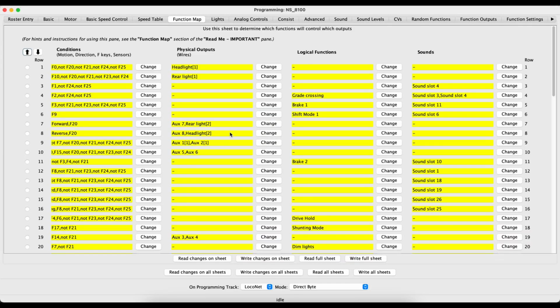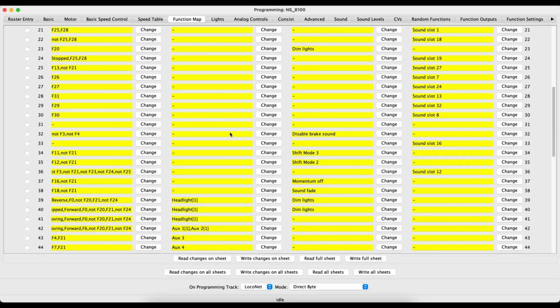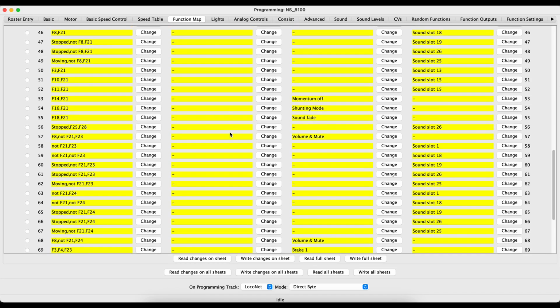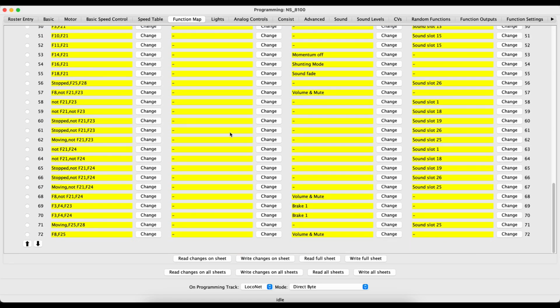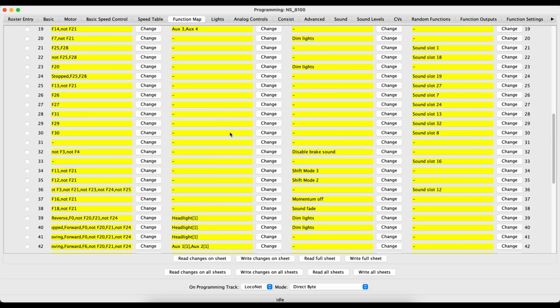I have figured out a way to put multiple function maps inside an ESU decoder. This may not look like two separate function maps at first, but trust me, this is. And it is freaking cool.